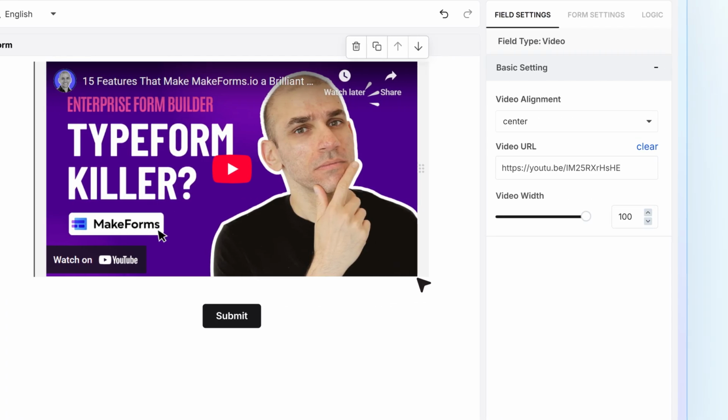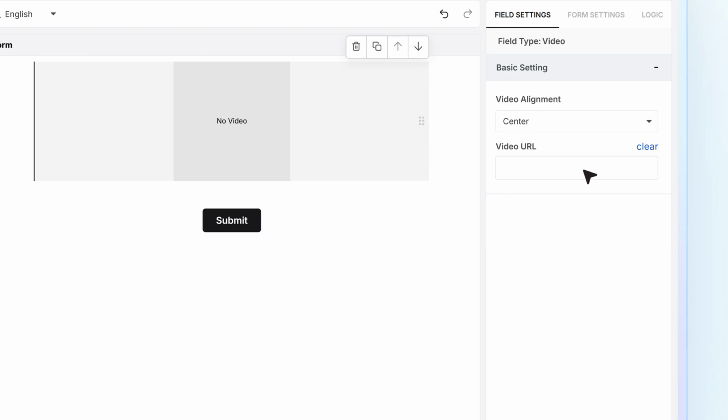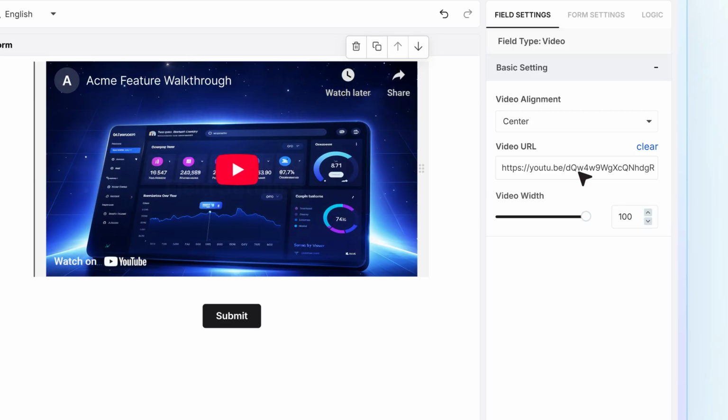In the right side settings panel, you'll find the video URL field. Clear the existing URL and paste the link to the video you want to display. Once added, the video updates instantly in the form preview.